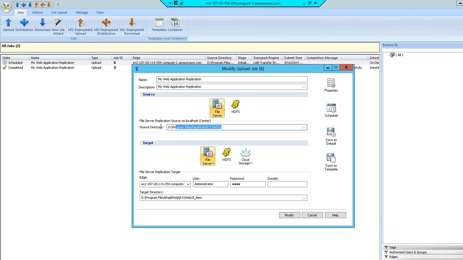I simply need to specify a source directory, the actual name of the edge, and then user credentials to connect to that edge, and then what actual target directory we want to use for the unstructured data. As you can see here, there's a large portfolio of different targets that we can address, including HDFS and other cloud infrastructure or resources as a source or a target.